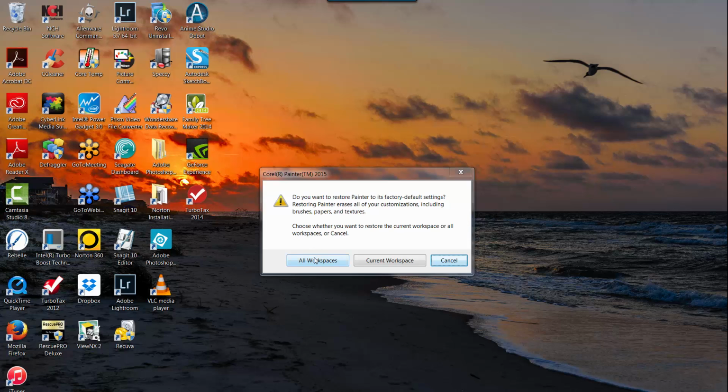Now, this is a way to get Painter to start. If you've had a crash and Painter won't start, this is one of the ways that you can try to get it to open back up for you. But as it says, you'll lose your custom stuff. Now, if you did what I said in the first video and you saved your custom workspace prior to doing this, you'll be okay. We'll have some information that we can work with. But it's important that you save that workspace before you get to this stage.